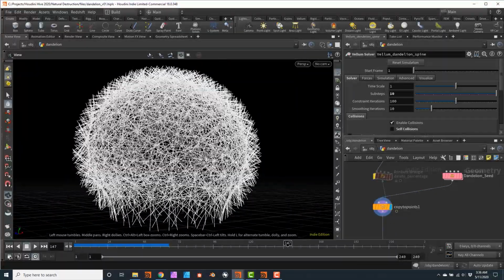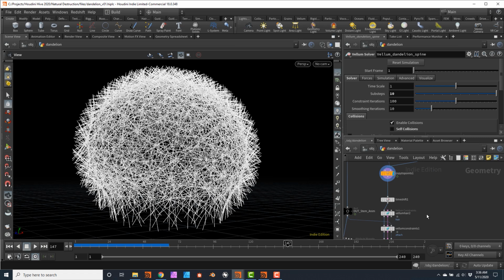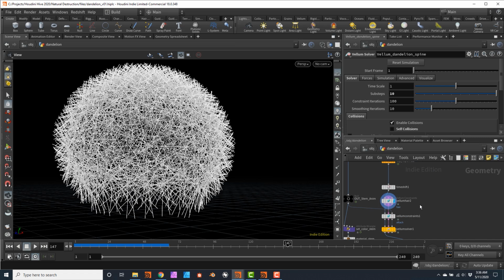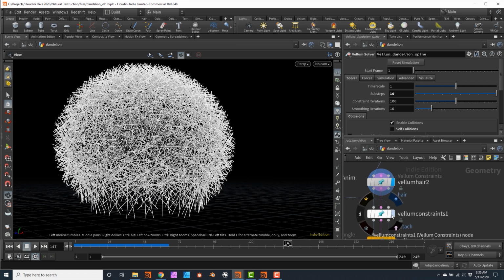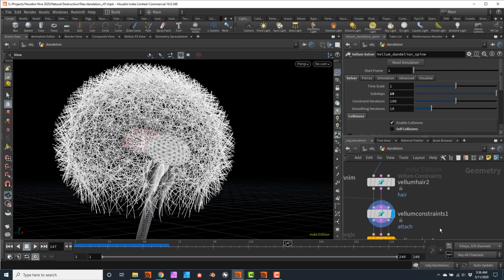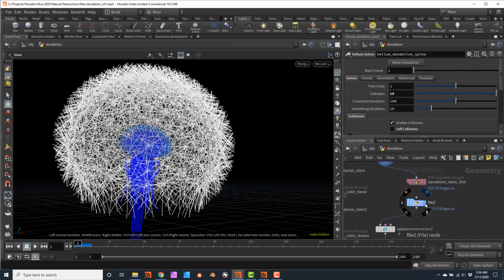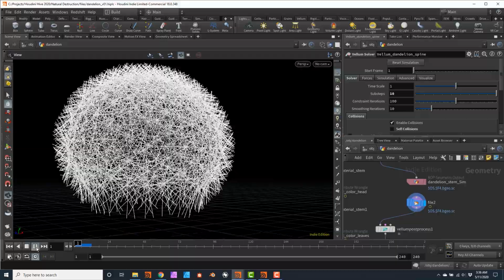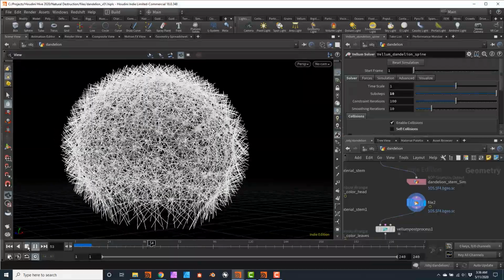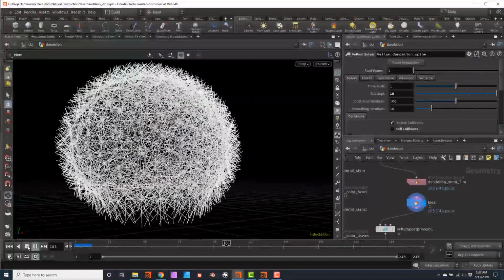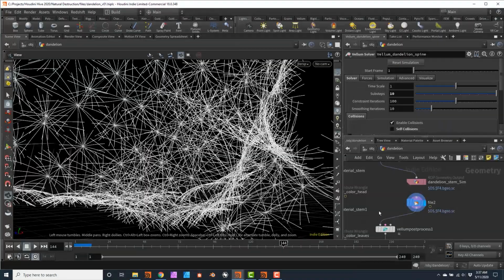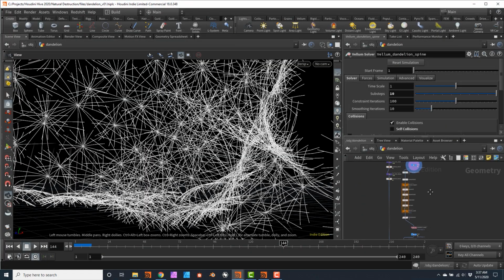Here I'm copying the individual elements and again feeding this into a volume constraint and a volume solver. Again, I cached the result of the simulation. And this is a different approach.